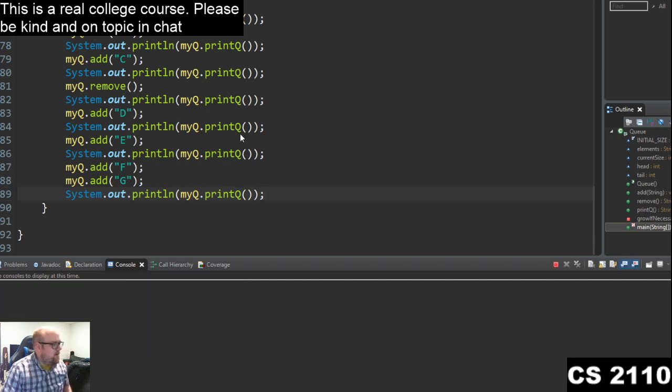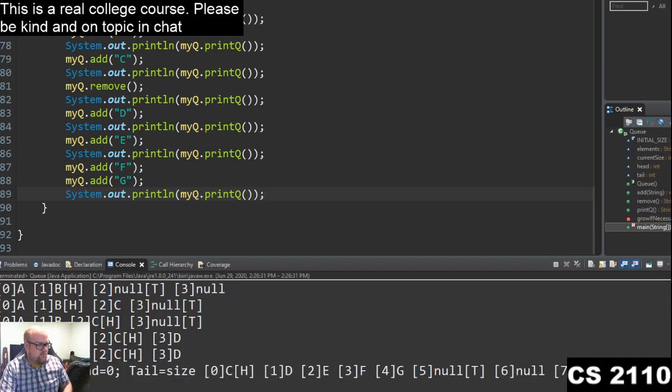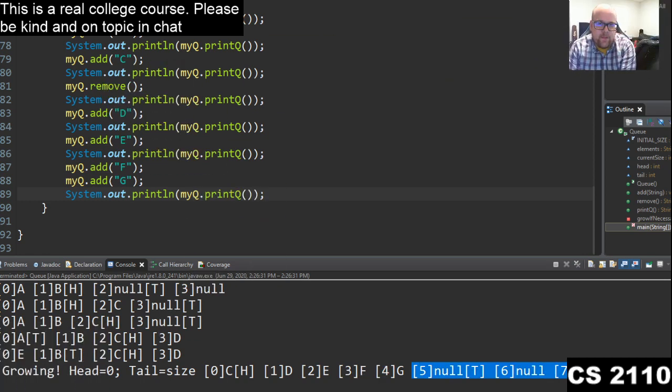You'll see that now it has grown. And now I have still, the head is C, right? The head is still C. The head value hasn't changed. It goes C, D, E, F, G, and then the nulls after that. Camera is on top of the console. There we go.